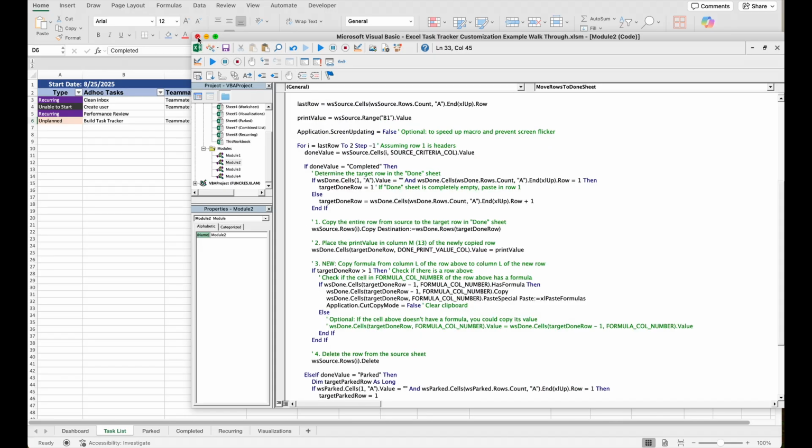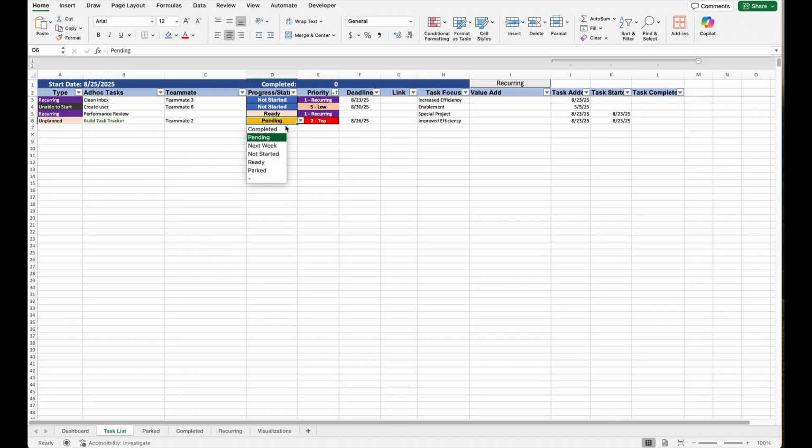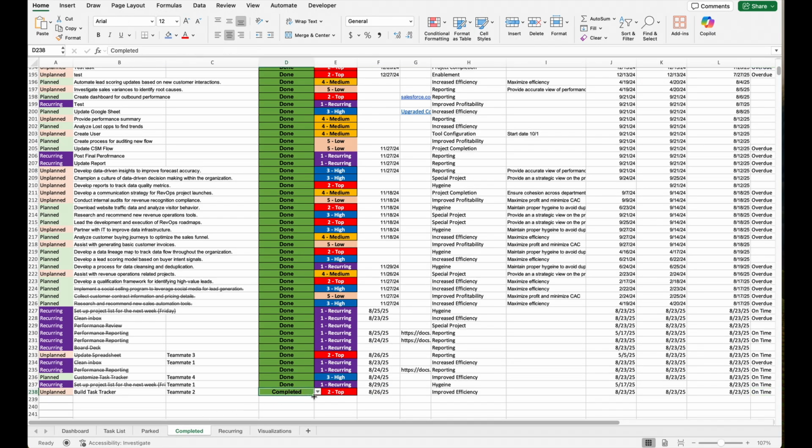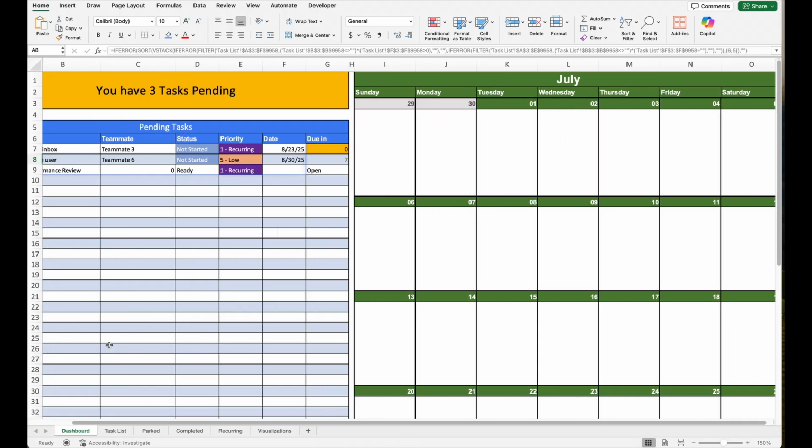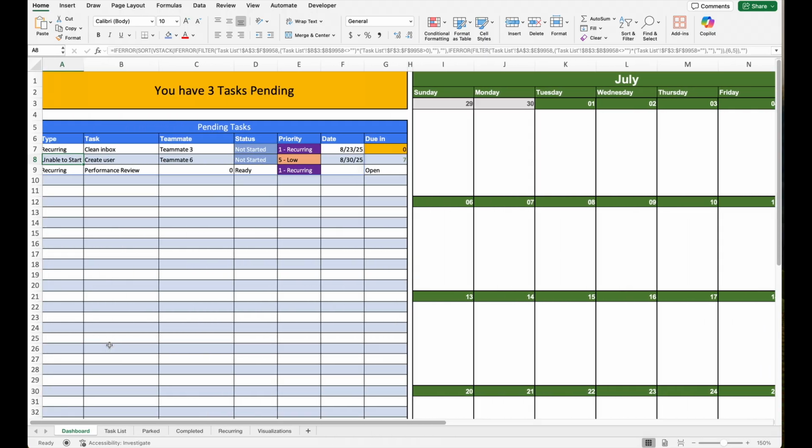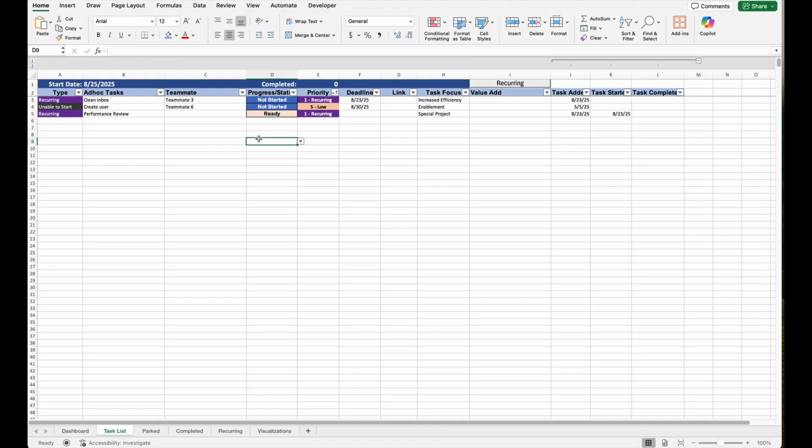So let's go ahead and save this, exit out. We'll change this to pending, change this to completed, and this moved automatically from right there. If we go to the completed tab, now it's right there. So everything's working exactly as we want it to be. All right, so that's a few customizations that you can make to your Excel task tracker, and really the sky's the limit. So now you're all set to customize your task tracker however you see fit for your exact position.